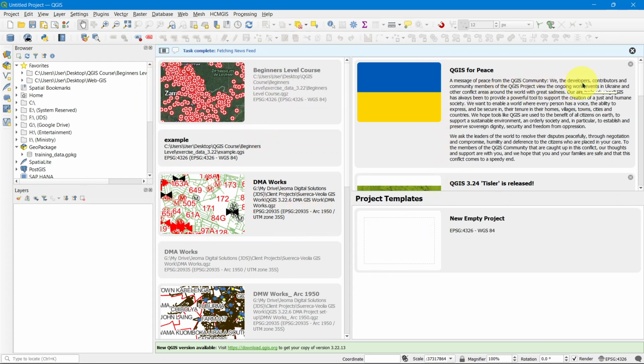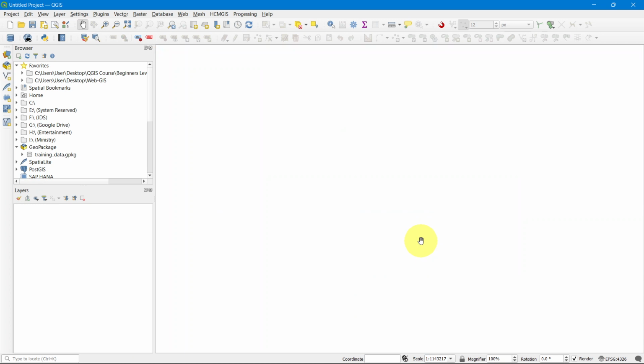Under recent projects, for me, I've worked on a number of projects with it. That's why they're showing, but for you it will just be blank. If it's just blank and doesn't have any of these, then well and good. If it's like this, double click on new empty project, and then you have the entire software open to you.